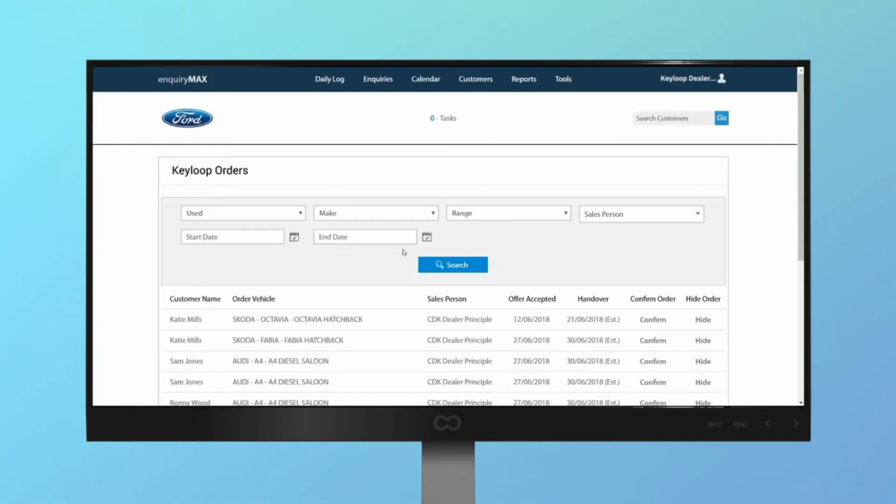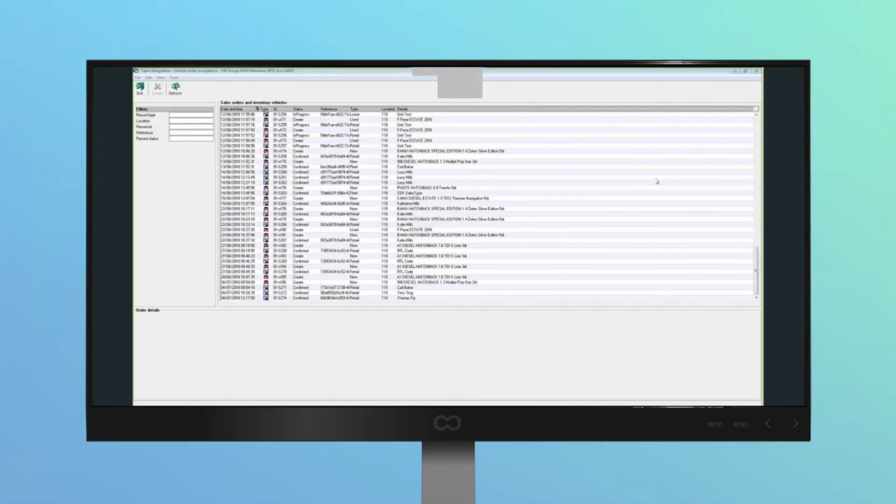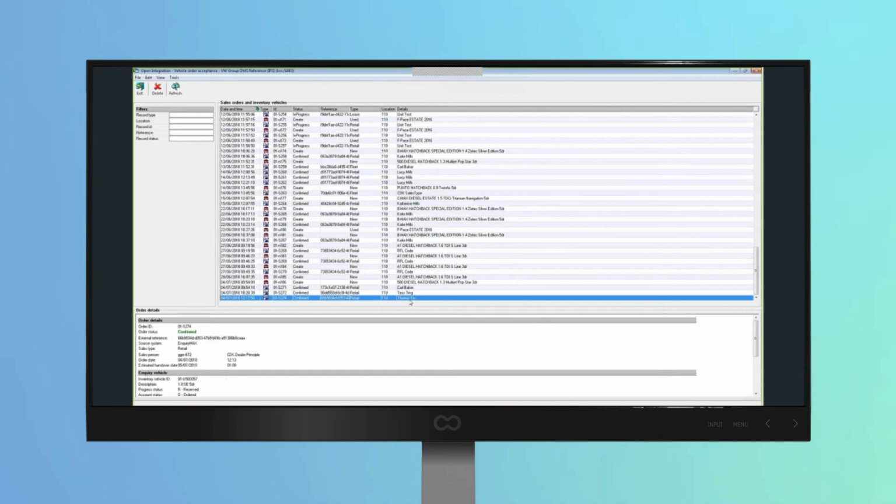So that is now sending that across to Keyloop. We're going to move it back into Keyloop so you can see how the VAT lines work and how the accessory lines have come through as well. Great, so I've gone back into our vehicle stock books and the accept external sales orders. And you can see our Mr. Thomas Fry. The order has been pushed across from enquiryMAX.